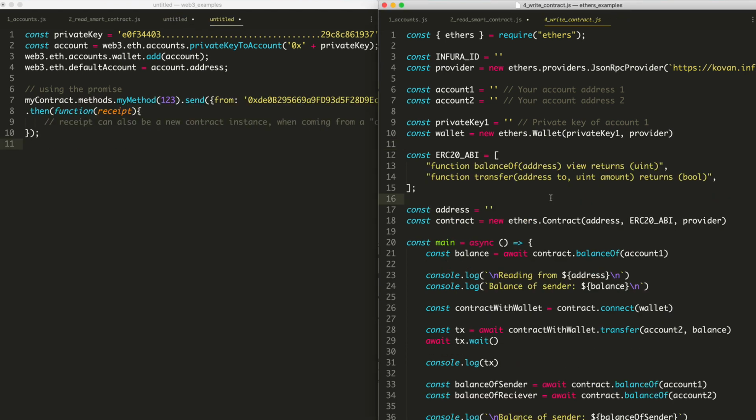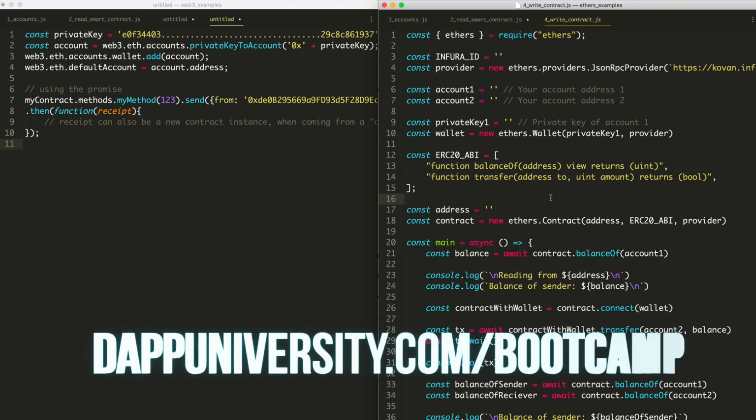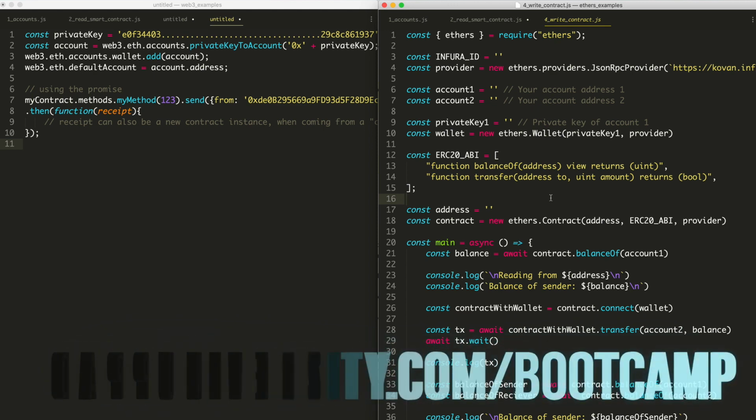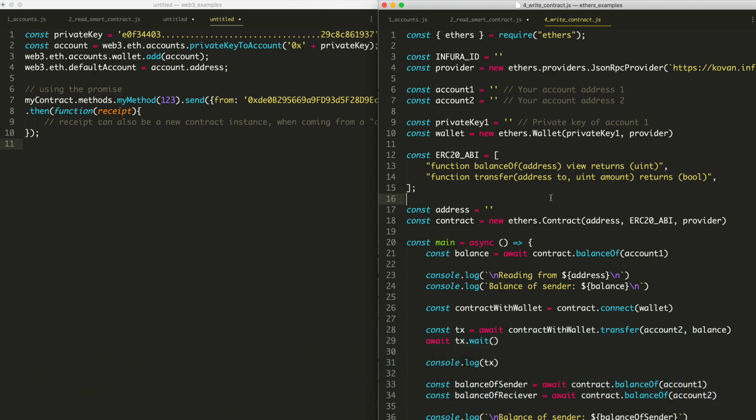All right, so now we're looking at the differences on how you actually interact with smart contracts in Web3.js versus Ethers.js when you're actually calling a function where you're creating a transaction and writing new information to the blockchain. Okay. So we'll look at Ethers first, then we'll pop over to Web3.